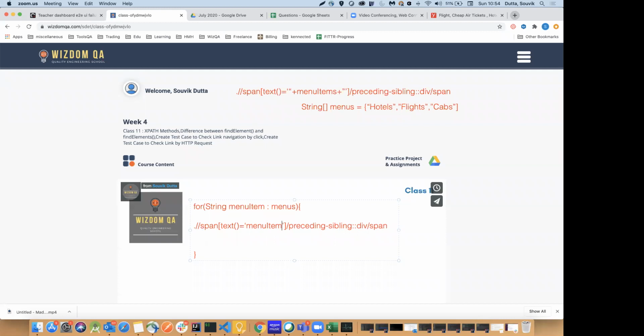For each and every iteration, it will be either hotels or flights or cabs, and every time you are just trying to find whether the icon exists or not. So you just implemented a dynamic XPath, an XPath that changes. Is this making sense to everybody? A very, very important concept.